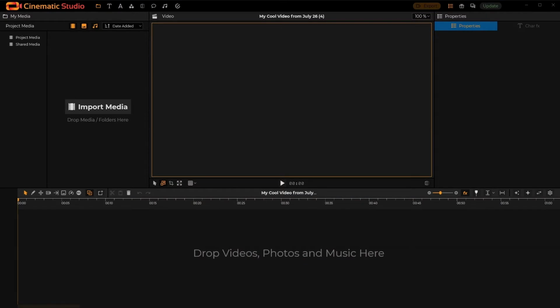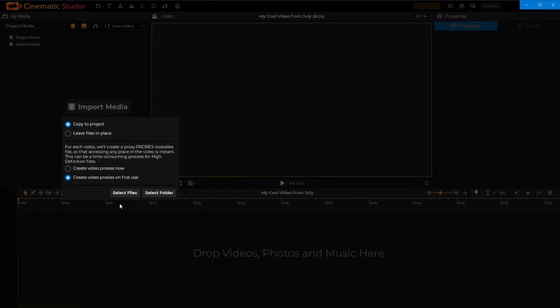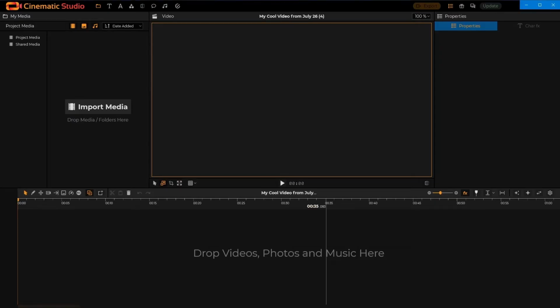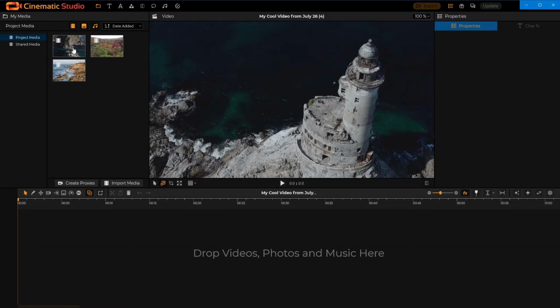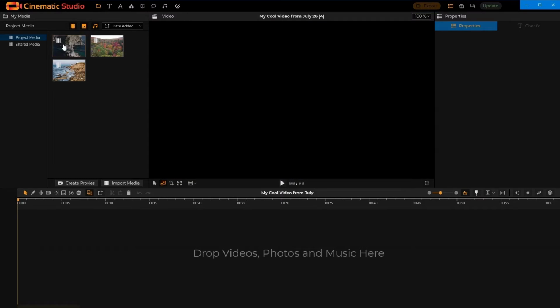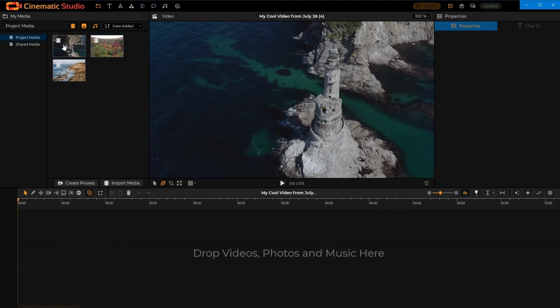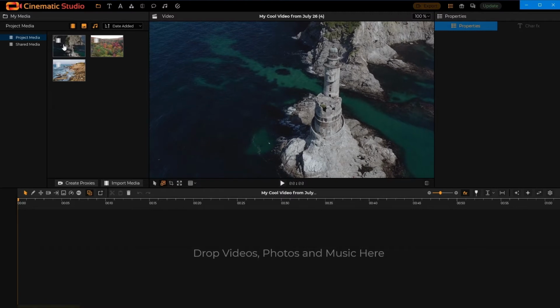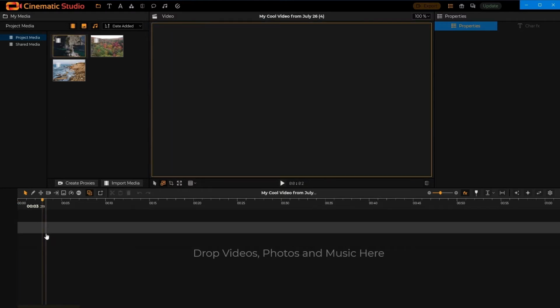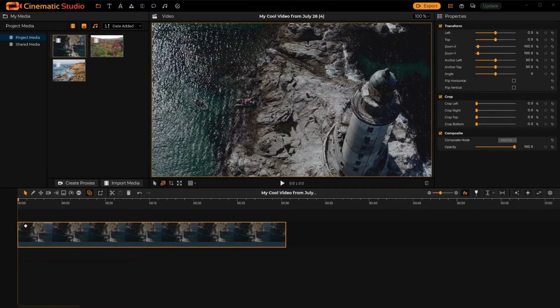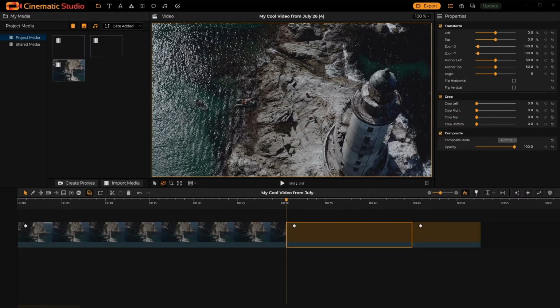Let's insert some videos. You can do it from here with the import media, and you can just select some files, or you can just drag and drop them here. At this point, you can preview them just like this, and you can also use the arrows to go one frame to the left or to the right. And at any point, you can just drag them from here onto the timeline. You can also drag videos directly to the timeline.